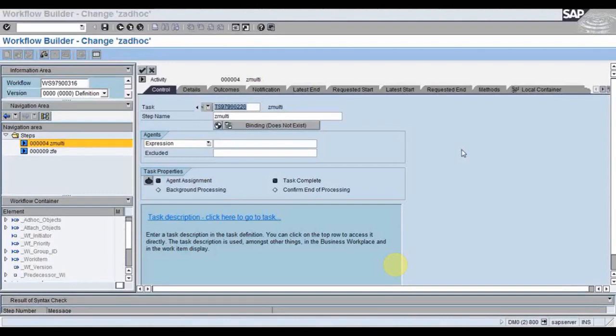Okay, I can think of a requirement. Yeah, tell me. Suppose at a time I want to send a mail on a particular condition, and one step's item I need to send to multiple people. Okay, so individually they have to approve it. In that case, we will use this multi-line container.